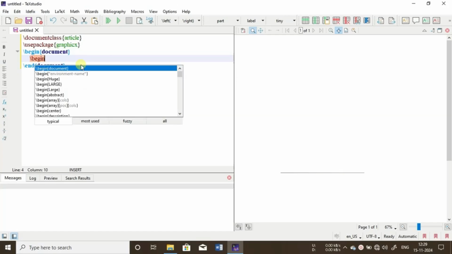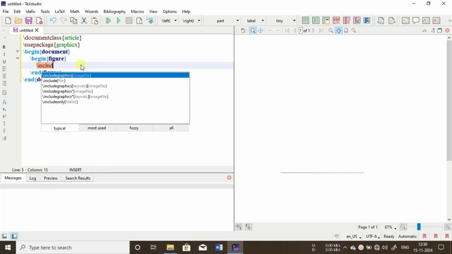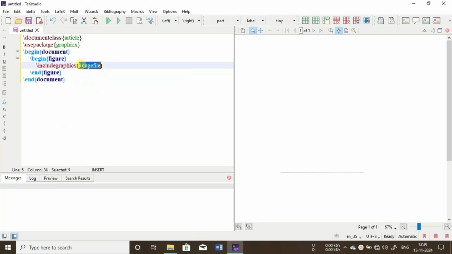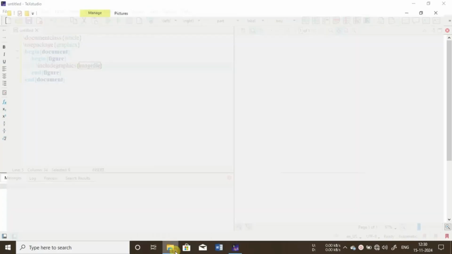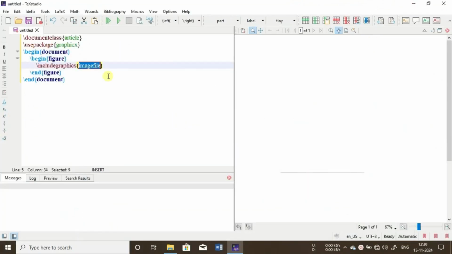Now type \begin{figure} and \end{figure}. Inside that, you need to enter the \includegraphics command. Enter the code shown on the screen carefully. Inside the curly braces, you must enter the path of the image file. Go to the picture you want to use in the document. Note the name of that image and copy the path of the image. Then paste that path inside the curly braces.